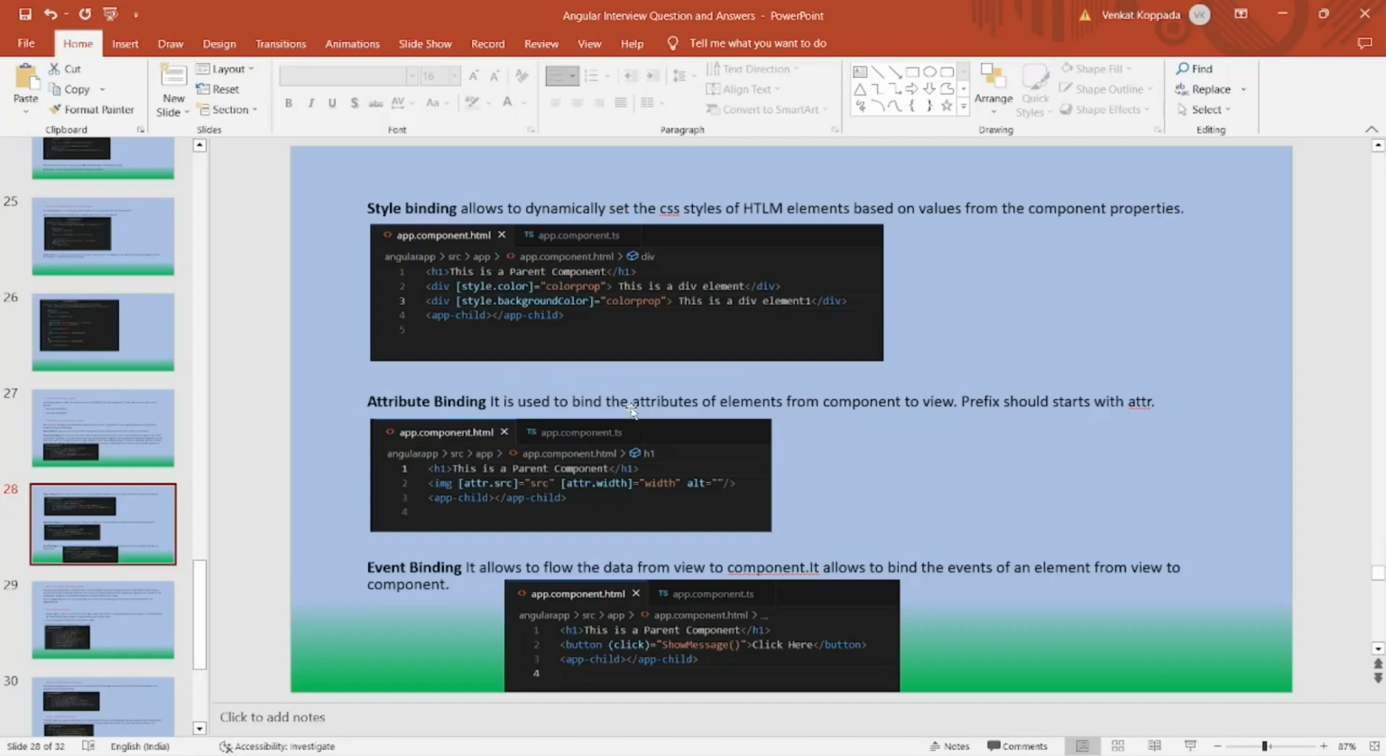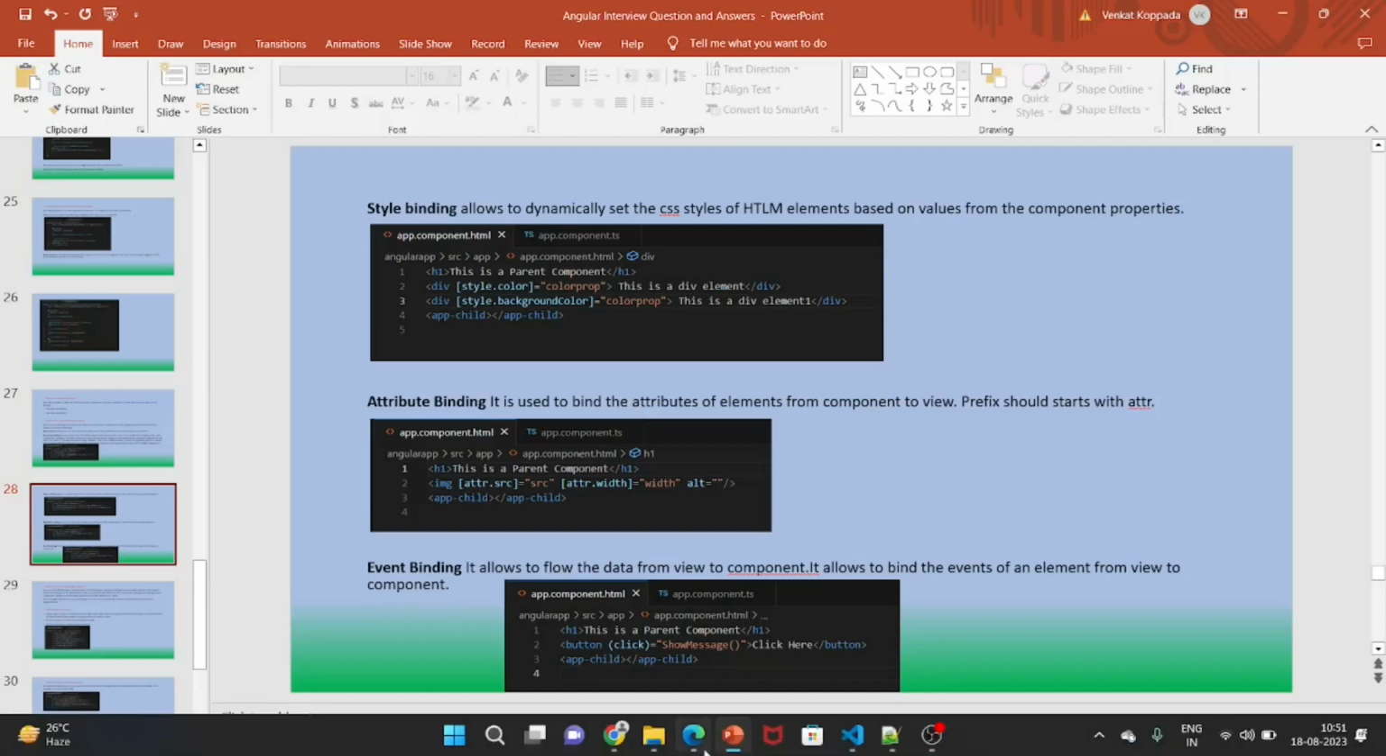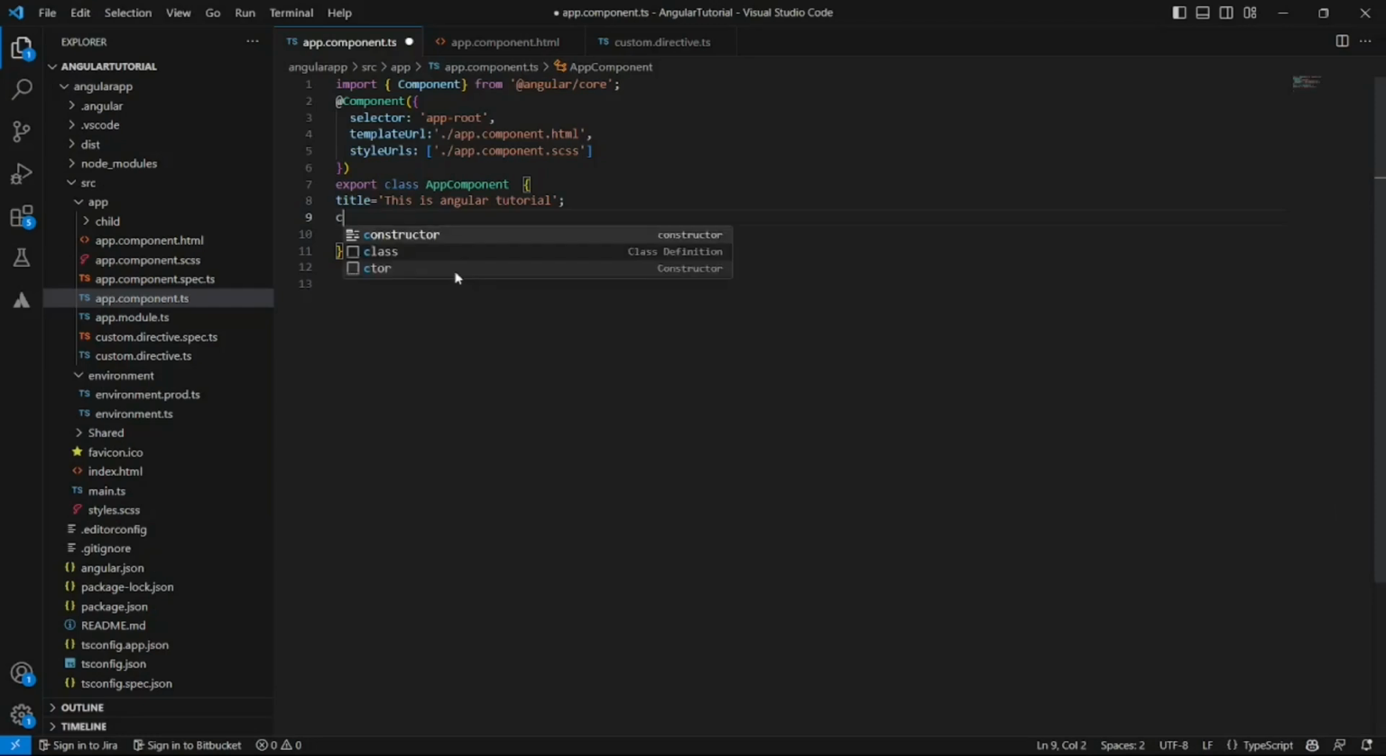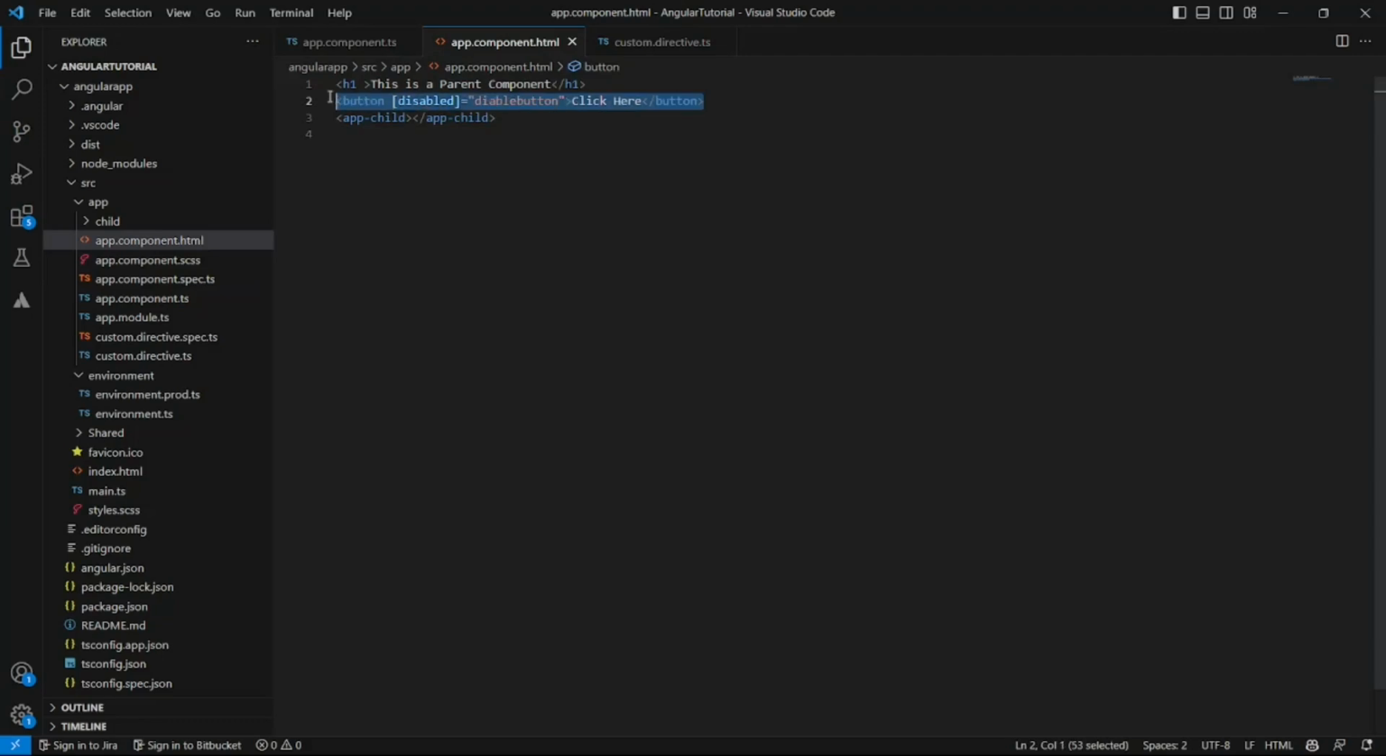Next, style binding. So it allows to dynamically set the CSS styles of an HTML element based on the value from the component property. So I will show example for style binding. So here I will create one color property and I will assign a value. So after this I will go to HTML file. So here I will create a div element, and here I will use style binding.